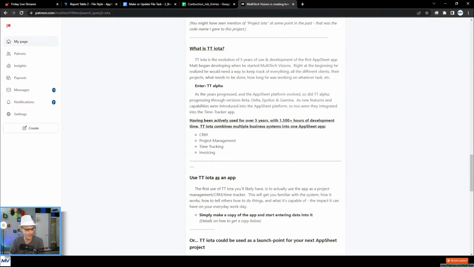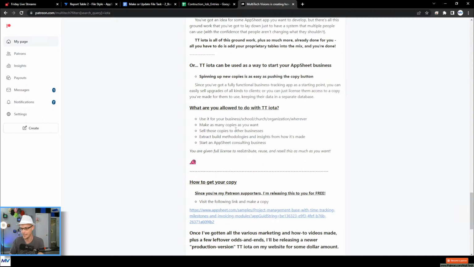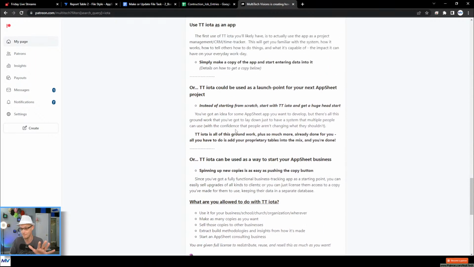It's got a lot. Invoicing, customer, do I have it? Oh yeah. So if I just show here, right? It's a CRM, it's got project management, it's got time tracking, it's got invoicing, all in one. The idea is it does a little bit of everything that you need.